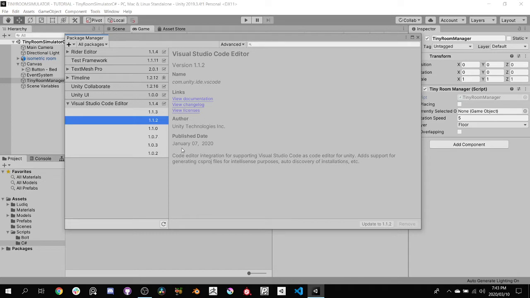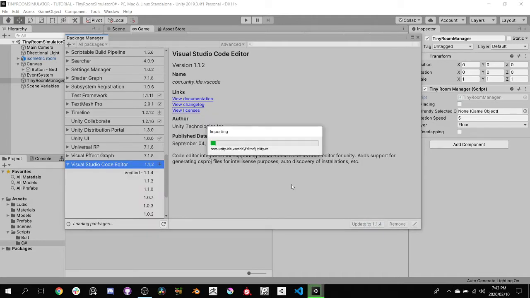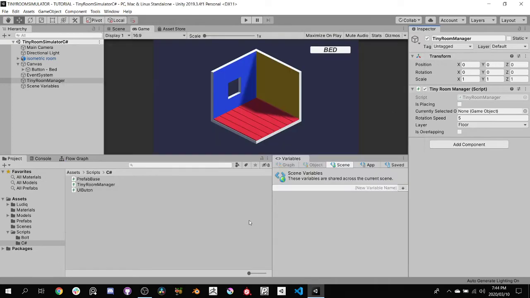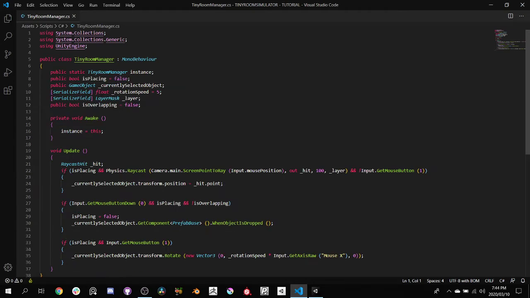It should. Visual Studio Code has been acting up a little bit, so if it continues, I'll just open it up in Visual Studio. So let's just update to 1.1.2. These updates normally don't take long. It's just some settings to make working with Visual Studio Code in the editor a lot easier, because until now there's just been some weird stuff that happens. Once you see this, it is done. So let's try and open up this Tiny Room Manager script one more time. Hopefully we get no errors or bugs or issues.